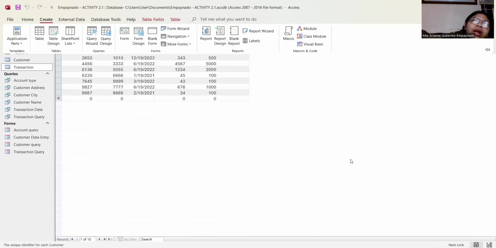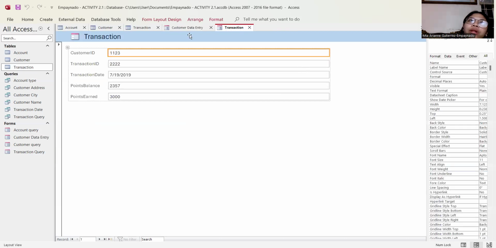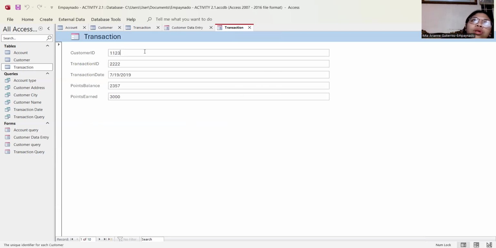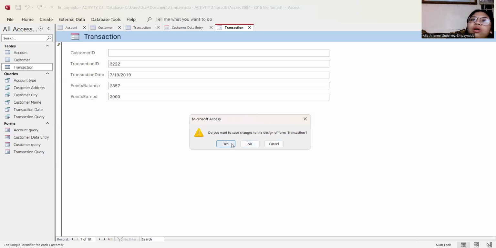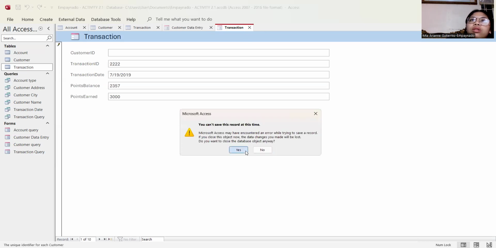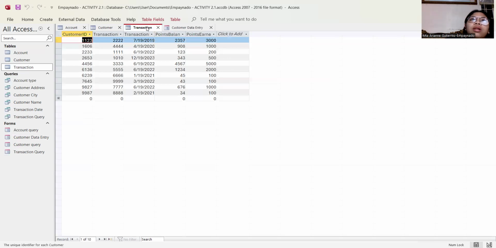For creating forms for each table, just click Form. Here you see the form already. Just click to the form view so that you will be able to add anything you want to type. I won't save this since I won't be needing that.